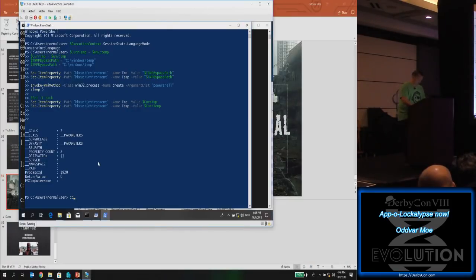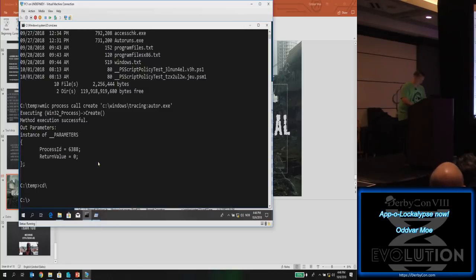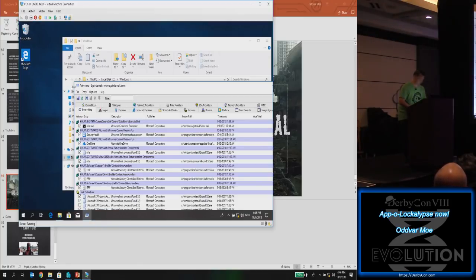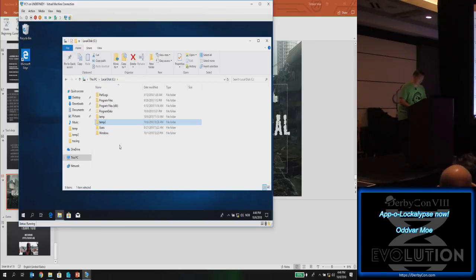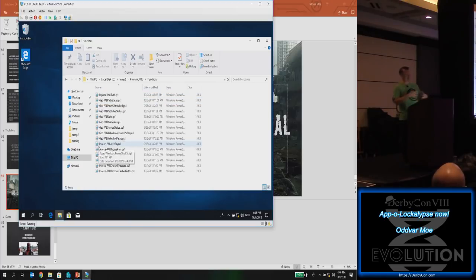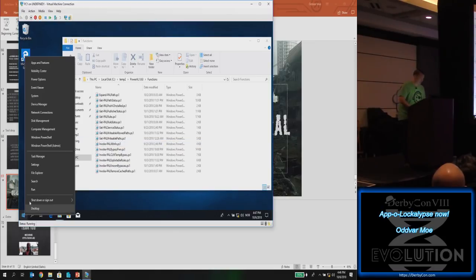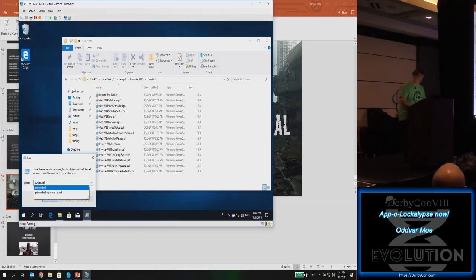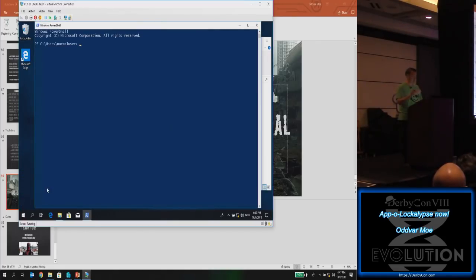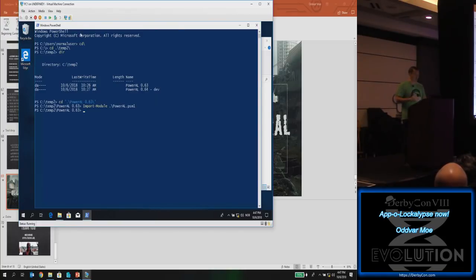So, on this host, I have, under my temp folder, all the functions. I have separated each function into a file, because I think that's easier to maintain. First I just run PowerShell in an unrestricted mode, so that I can run scripts. And then I go into my temp folder, PowerL, and then I use Import-Module, like this. And now all the cmdlets are in memory.